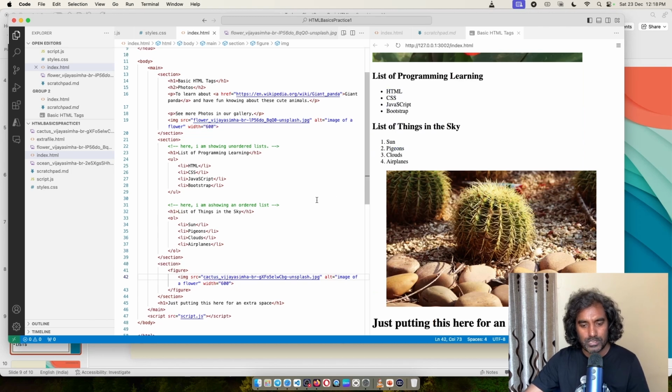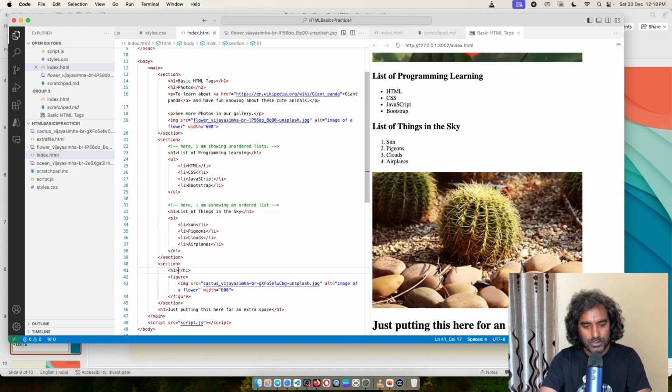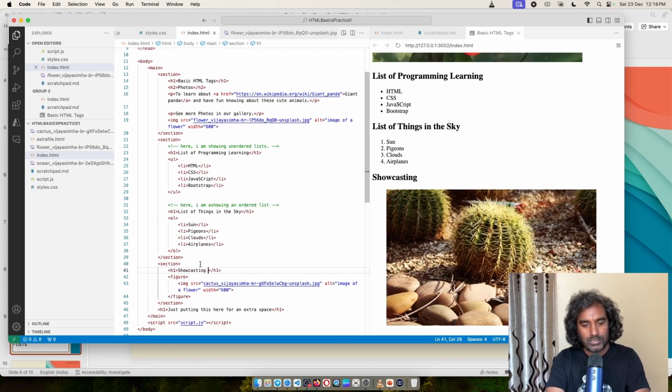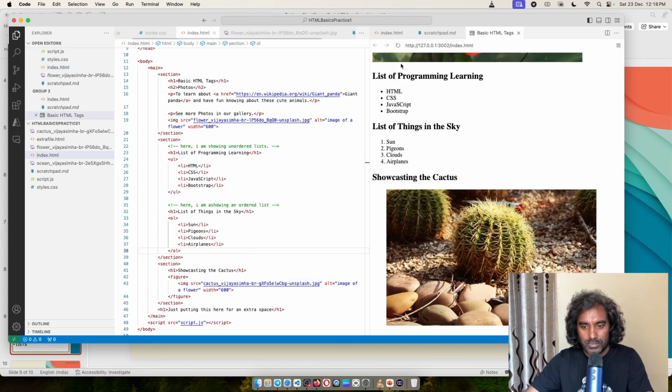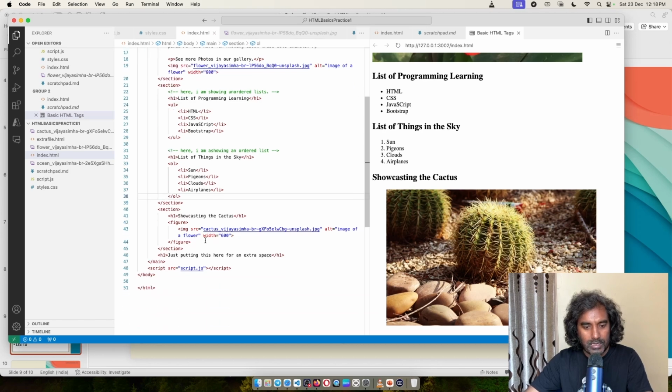So what I want to do is give this image a small caption. But before that, I'm going to add an h1 tag for this also, showcasing the cactus, like a movie, showcasing the cactus. Okay, so there it is. And then I want to add a caption to it.